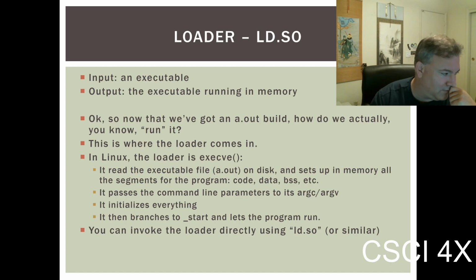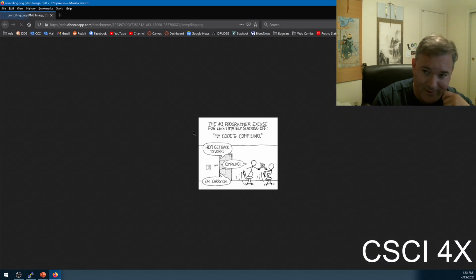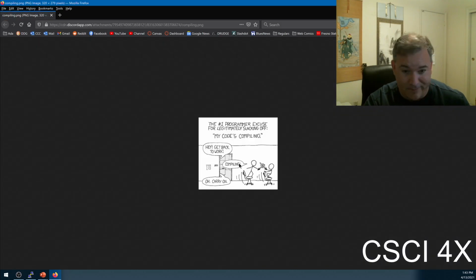The number one programmer excuse for legitimately slacking off: my code's compiling. Hey, get back to work. Compiling. Oh, carry on. Yeah, that literally happened to me.